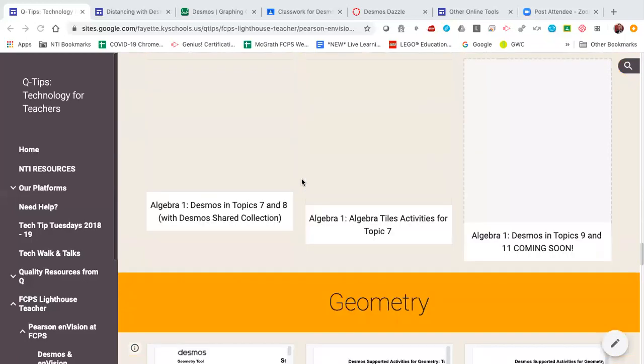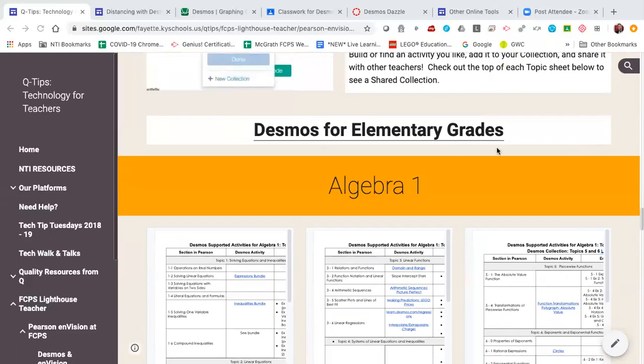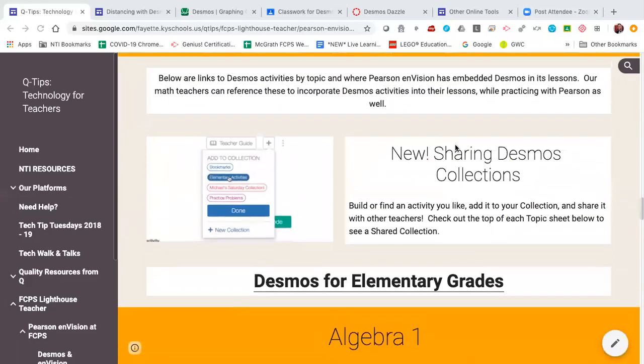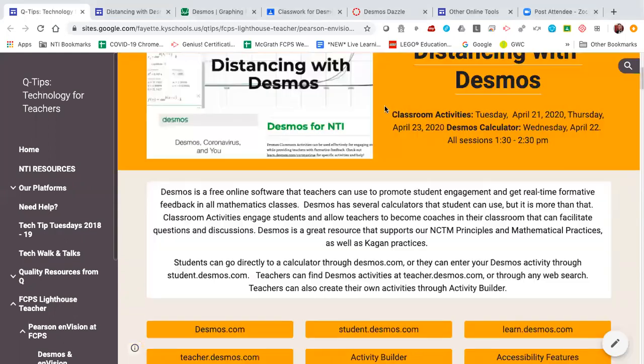So we're also developing the middle school. So if you're a middle school teacher, I will have a Desmos for middle school this summer. That's going to be one of my projects here. So if I can get my computer to go back up, there we go.